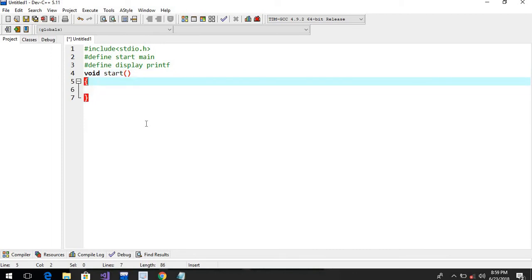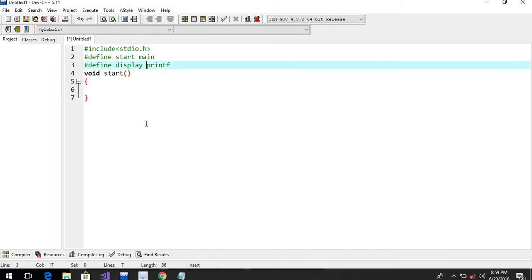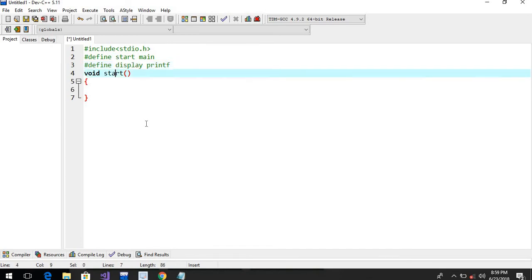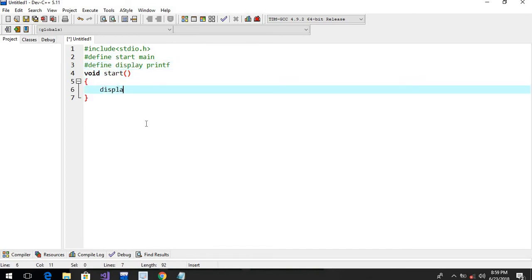and for printf we can use here display. I write here display. Write your code. Welcome to Coding T Point.